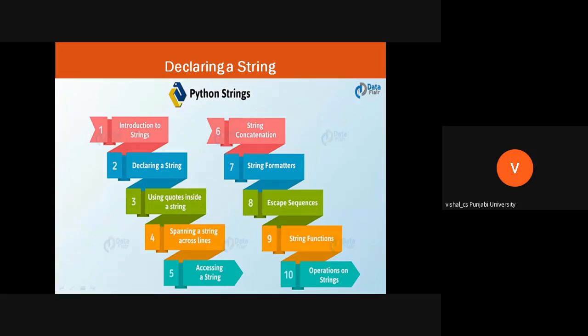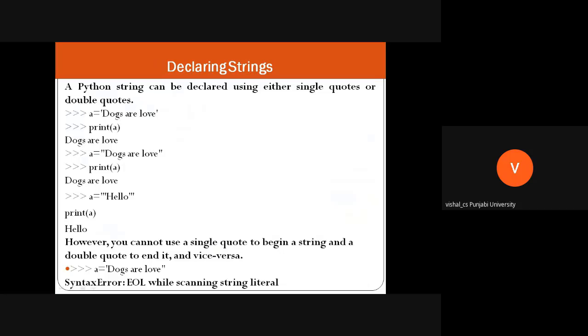Then we are moving towards how you declare a string. A Python string can be declared using either single quotes or double quotes, right? This is the variable used for storing the string, and you are assigning the string value to it, and you are enclosing it in single quotes. Then you try to print it, it will print whatever you have assigned.